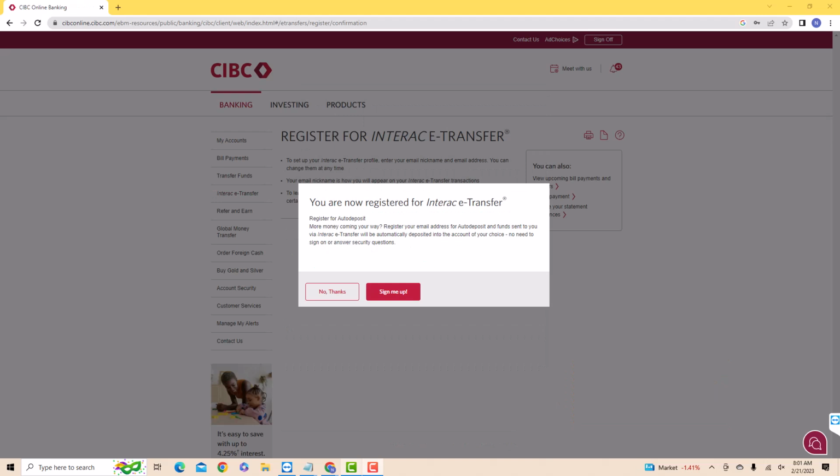Then on another pop-up window, you will see a message that says you are now registered to Interac e-transfer. That's how you register for Interac e-transfer on CIBC.